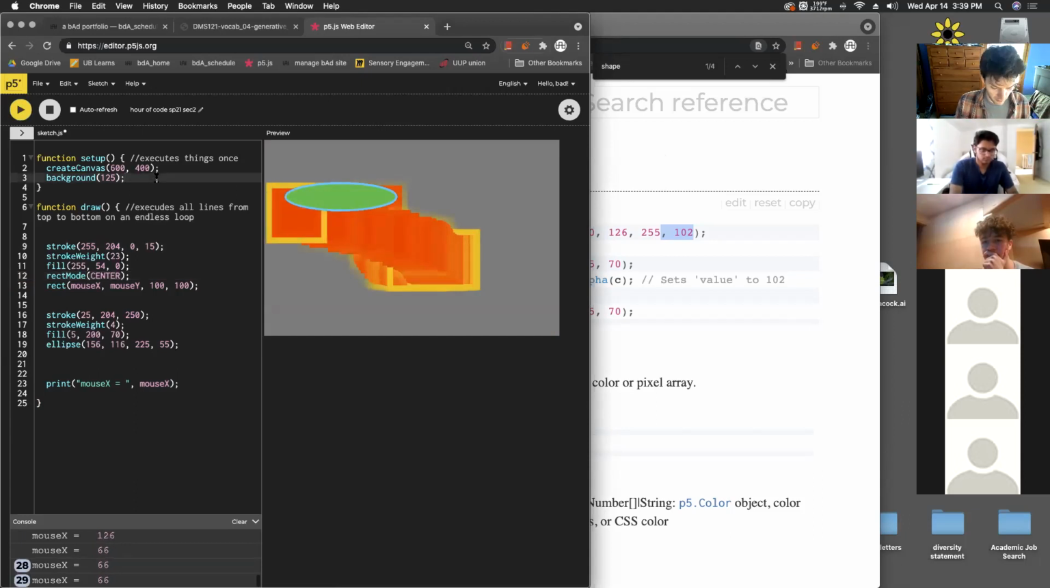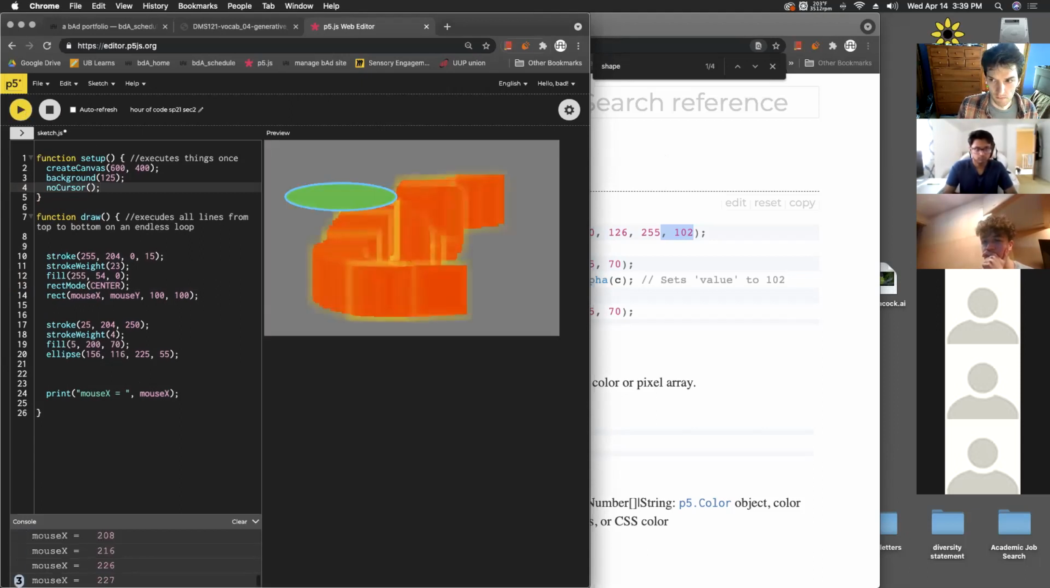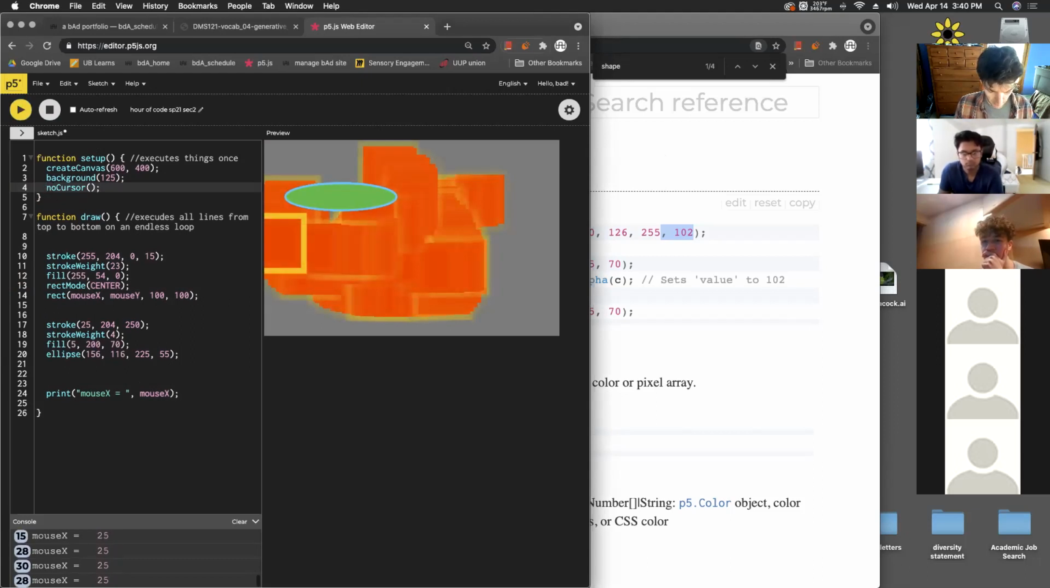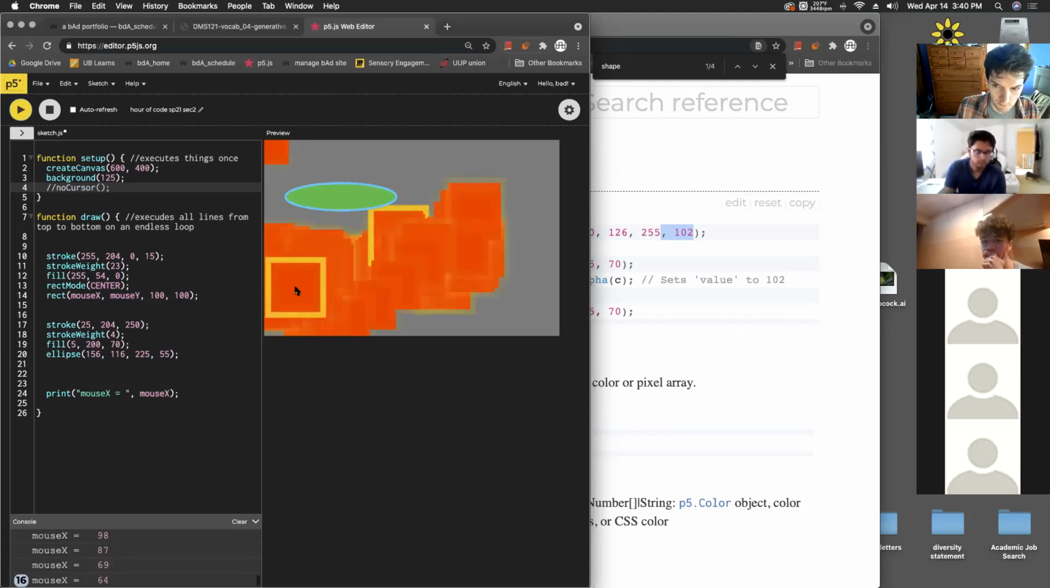Well, like, what if we don't even want a cursor? Maybe we could say like, no cursor. Play that. And it's just shapes, right? I'm gonna comment that out for now, but what's the other thing here?